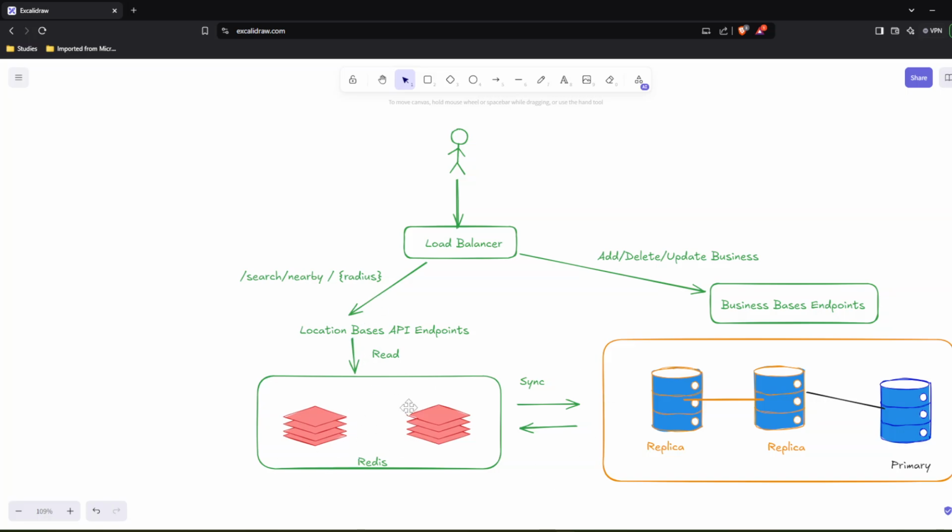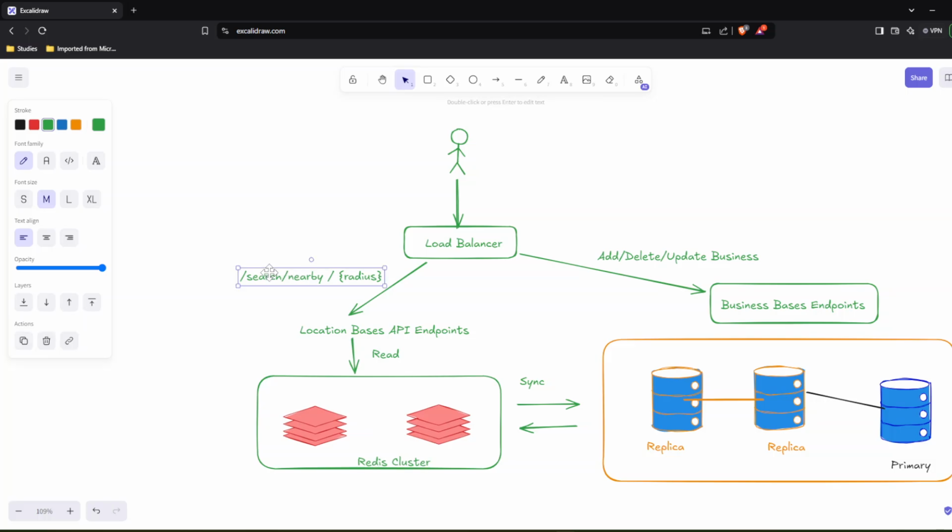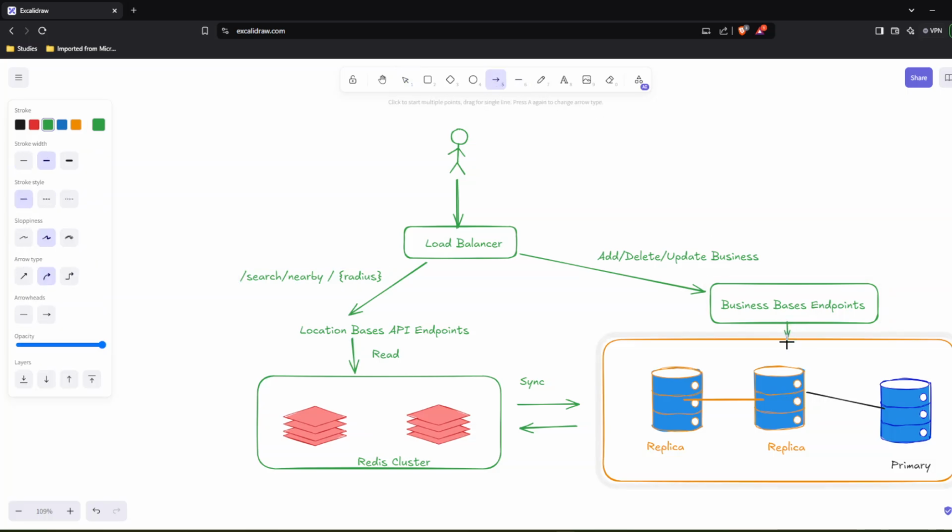Then from our Redis cluster, from our Redis geohash, we will keep on reading the data for any location. We will pass a search nearby and maybe a given radius, read that data, and return it to the user. And the business endpoints will keep on updating the primary database. Any new business a person is updating or adding will be written to the primary database, and there will be replica databases, and these replica databases will be used for syncing with the Redis cluster.